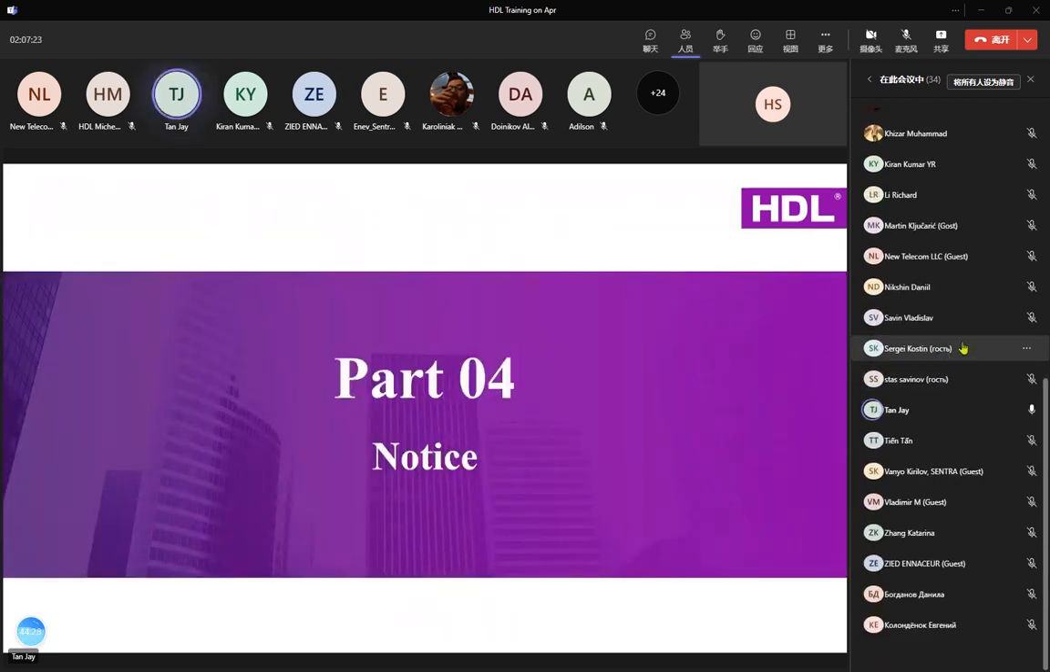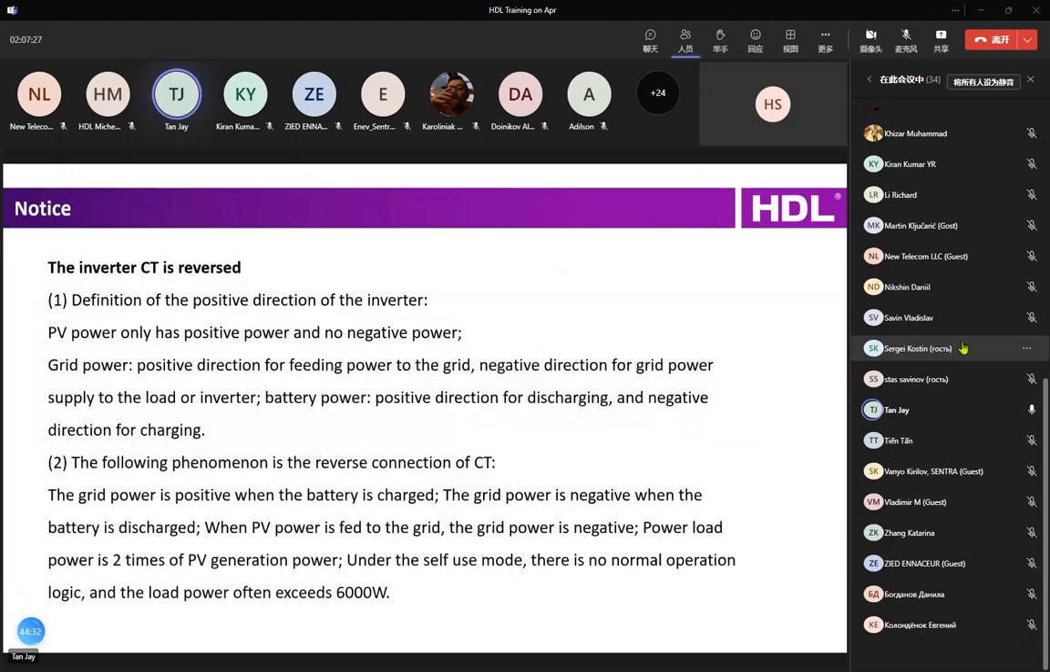Okay, then the last part is about the notice. About some notices, normally there will be some problems with the inverter, because for new people, if they need to install the PV system, normally they will have this question: the inverter CT is reversed. So about this, at first you need to know the definitions of the positive directions of the inverter.